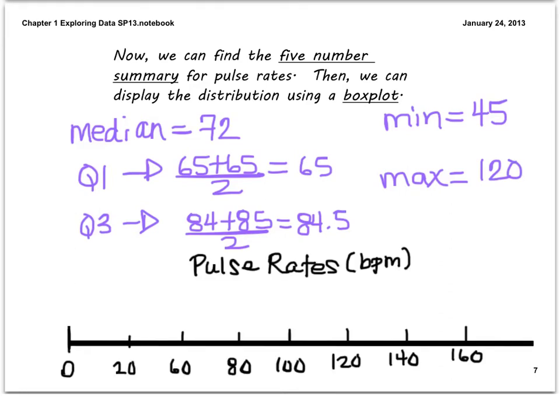And so now all I need to do is just to set up a horizontal scale and begin to draw in the features of the 5-number summary. We start with the minimum, which is 45, and what we're going to do is just put a vertical line. Sorry, halfway between 20 and 60 would be 40, so I'm going to place that vertical line about there. I'm just estimating here. And then the next thing I want is my vertical line for 65, which is Q1. So I'm going to place that about here.